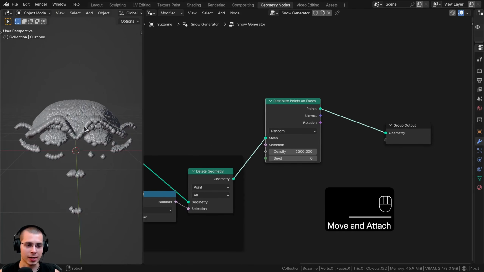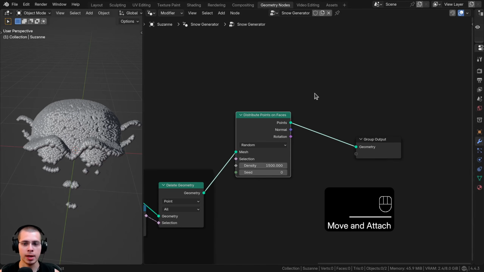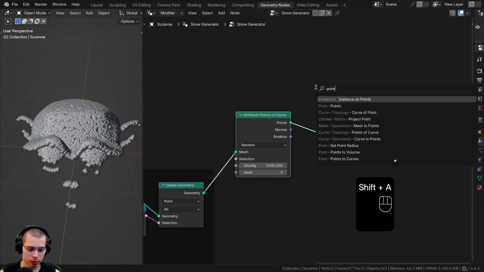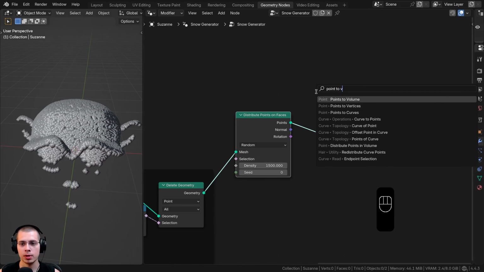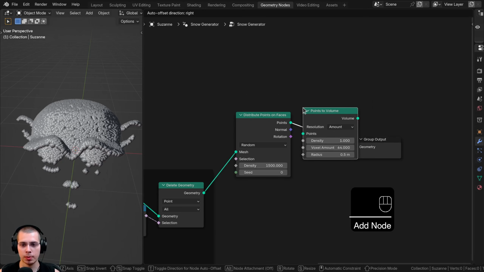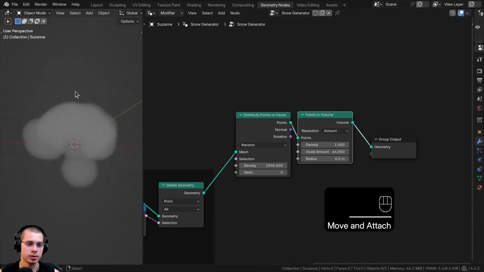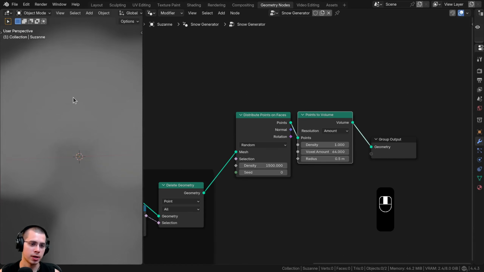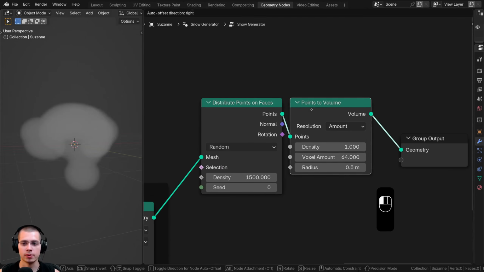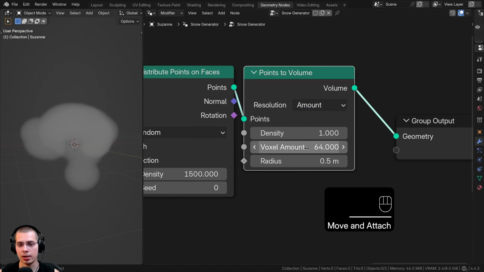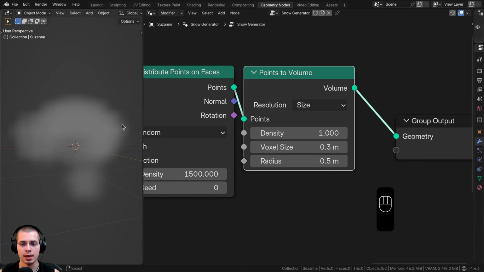So now what I want to do is actually turn this into a thick mesh. So to do this, we want to search for points to volume. So add the points to volume, and we want to drop it right here after distribute on points. So now it almost looks like a foggy monkey head made out of clouds. But what I want to do is take the amount here, and change it to size instead. And then I want to take this voxel size, and I'm going to turn it to a 0.02, so it's quite a bit smaller.